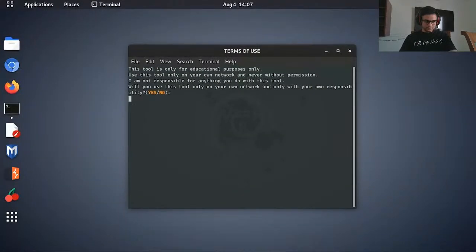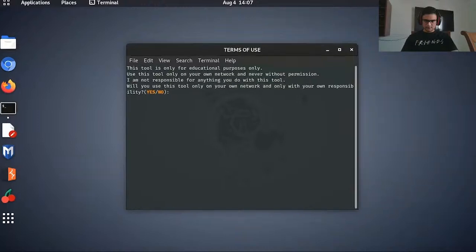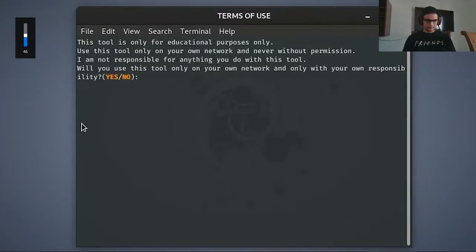Welcome to the Lazy Script Framework. As you can see, this is how it starts off. Now you can read the terms of use. This tool is only for educational purposes, and do not try this on any other network without permission. And if you do not have authorization, do not do that. It is highly illegal, as said in the disclaimer. Now I'm going to try this on my own network and under my own responsibility, so I'm going to click in yes.